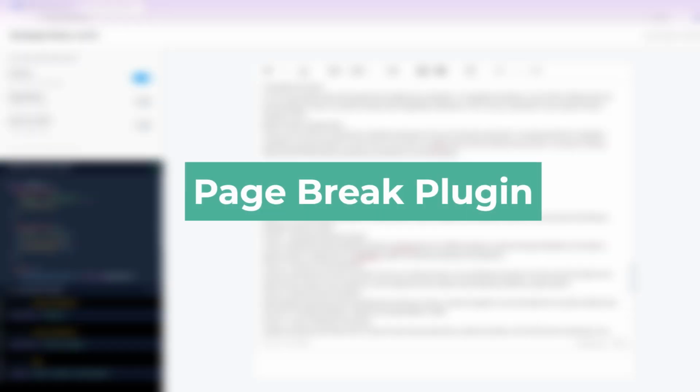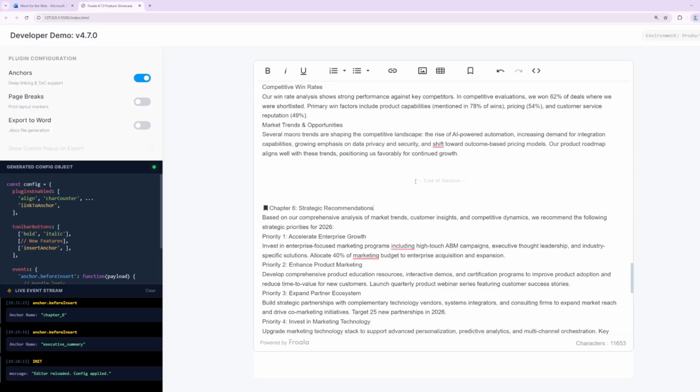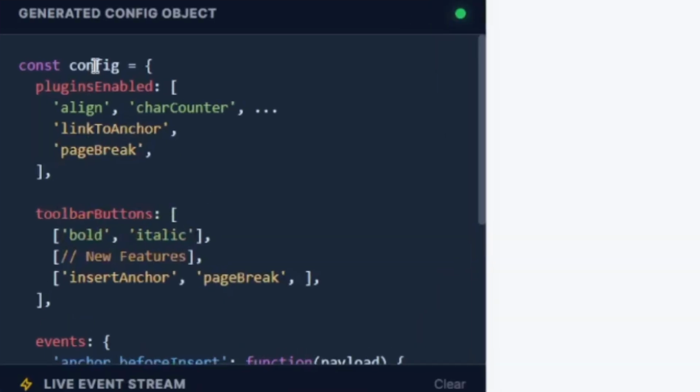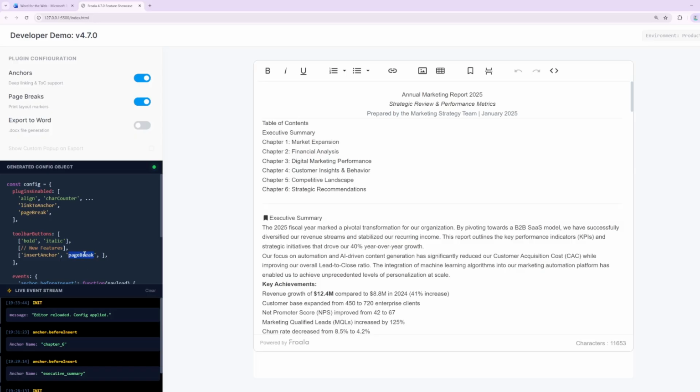The next feature is page breaks. If you're exporting to print or PDF, page breaks give you control over where pages split. Without them, you'll get awkward breaks mid-paragraph. So let's enable it here. As you can also see in the config, the plugin name is pageBreak, and the toolbar button is called pageBreak, camel case. There will be a new button here called page break.